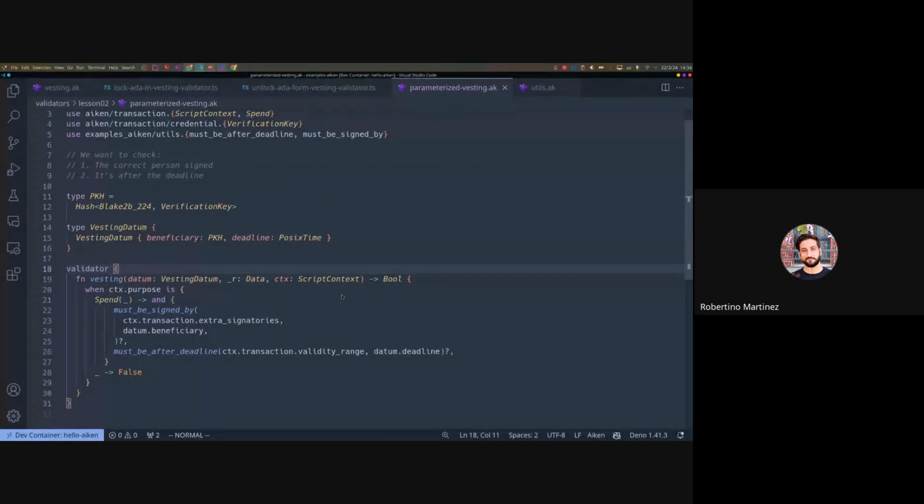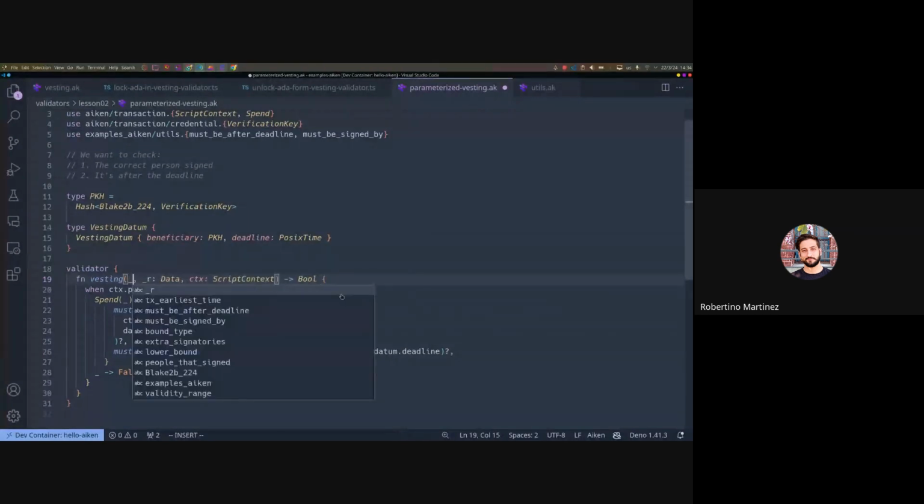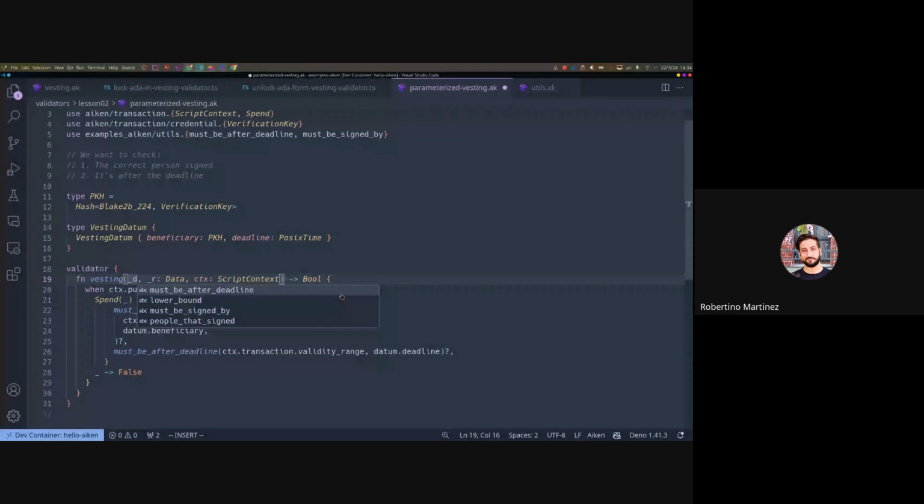Because for one thing, we want the validator address to be specific to this vesting datum type. So instead of providing this vesting datum type as a datum, let's remove this and do something that we don't care about, data.